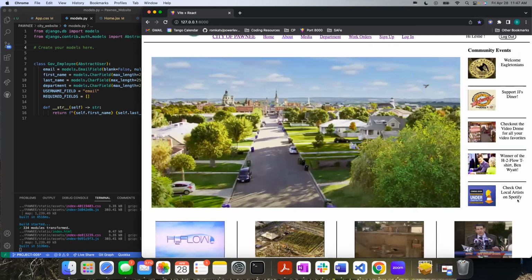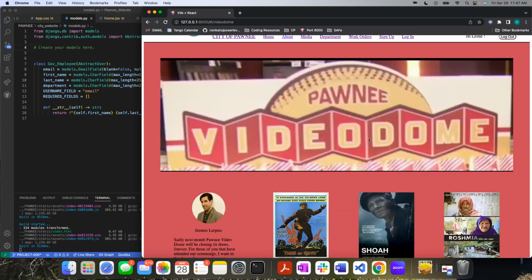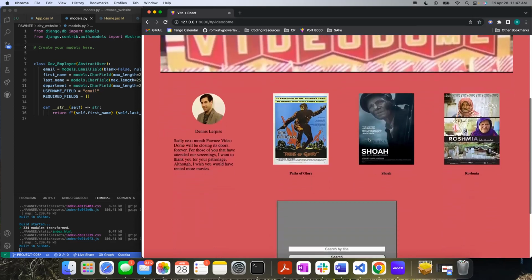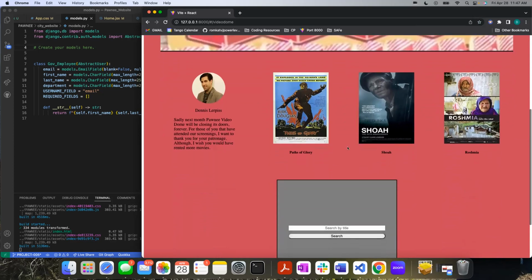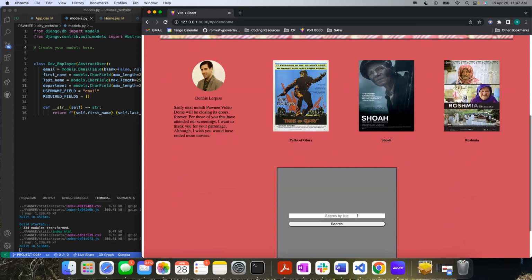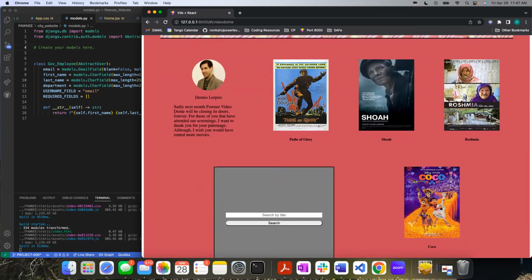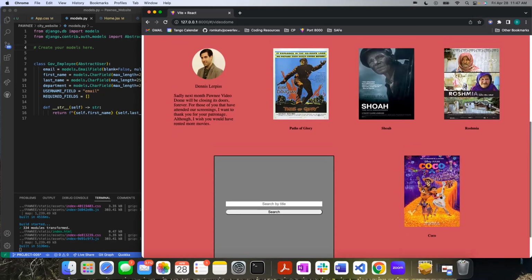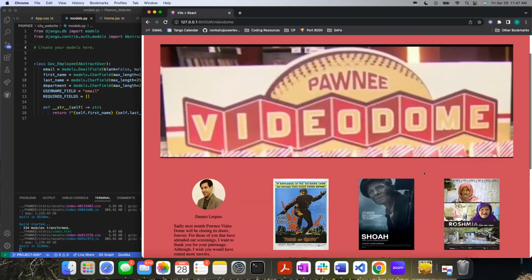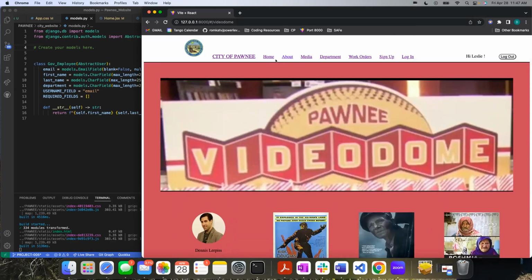So I didn't get the Spotify working, but like I said, Plan D, Pawnee has the Pawnee Video Dome, and since we were already familiar with the OMDB API, I went ahead and integrated that here as well. These 3 titles are in an inventory, but someone could also search for a film and render that here as well. I believe that's it.